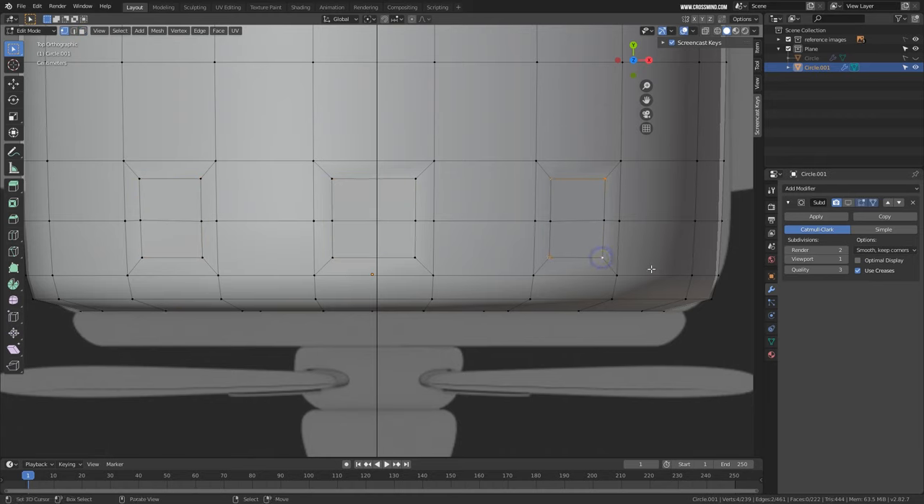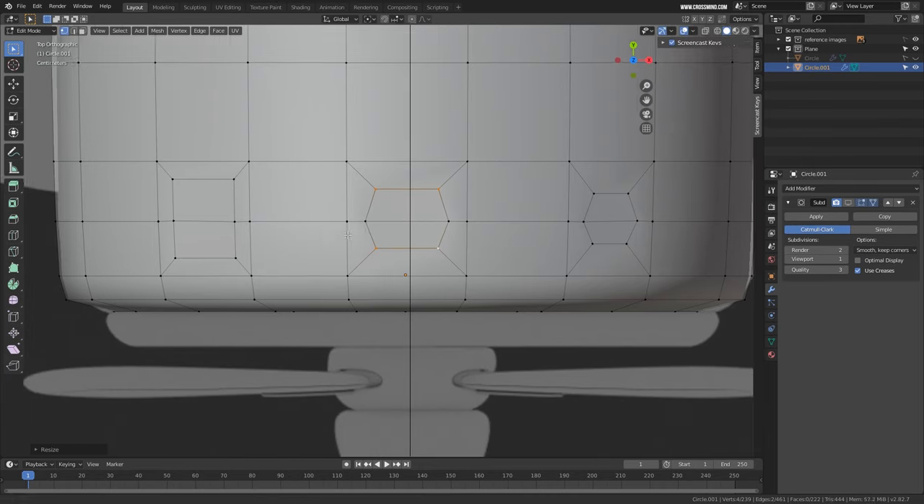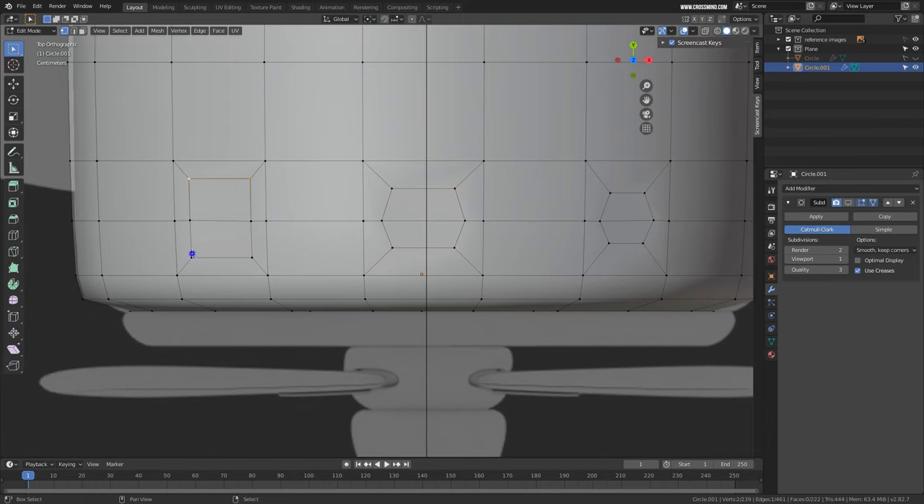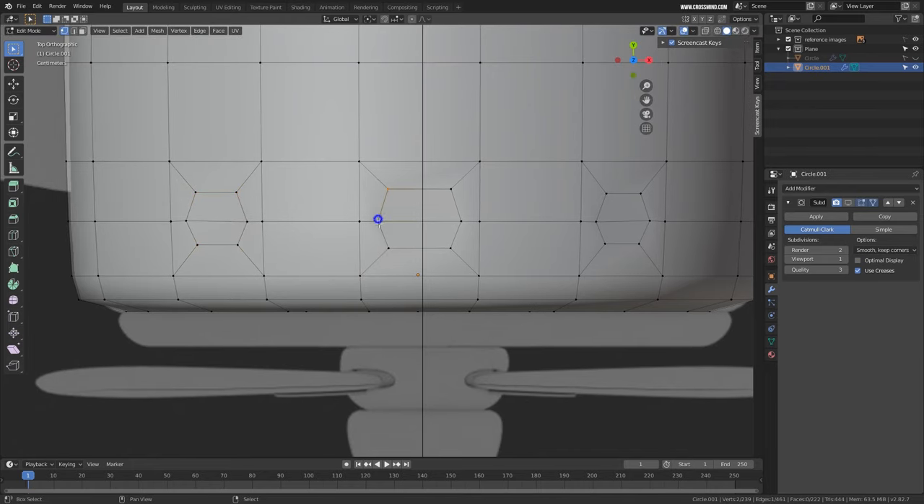now I'll select these four edges and scale this down like this, so that we have something which looks circular. All right. Now there is an add-on which can actually make a perfect circle out of your vertices if you need. But it's quite a simple task at this moment. Let's stick to the basics.